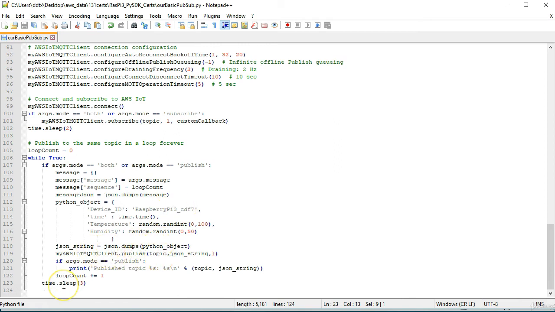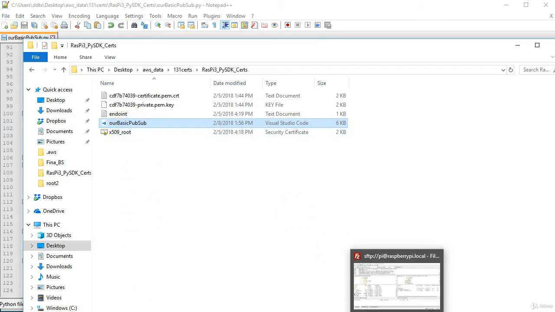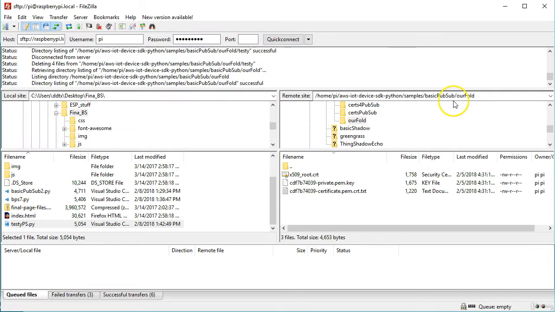And the very last thing I did is change this delay time from 1 second to 3 seconds because I didn't want it spamming data. And if you change it, just make sure it lines up with here, because if you line it up with here, it's going to spam way too much data too fast. Okay, now that we've got that, I'm just going to save it. And I saved it into the same directory as we put our certificates right over here. I called it our basic pub sub. So let's open FileZilla and put it into our Raspberry Pi with our FTP.